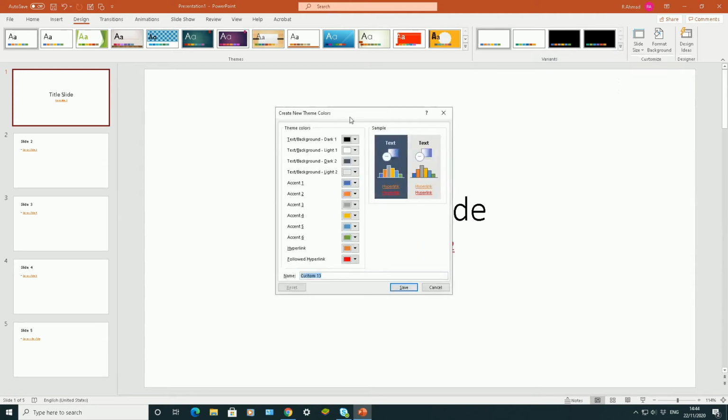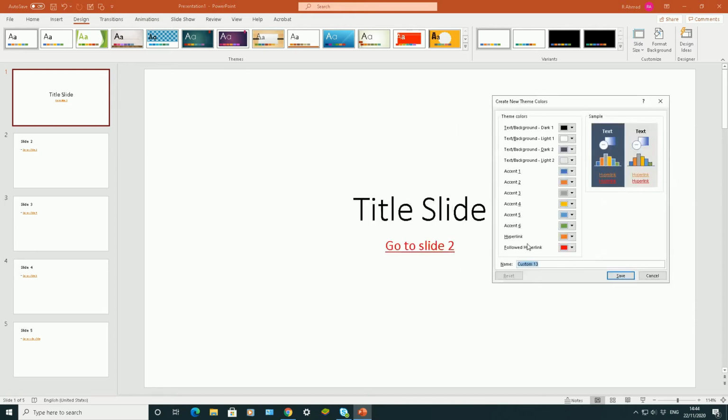Click on customize colors. Now we're going to customize the colors in this pop-up box of both the hyperlink and the followed hyperlink here. Remember, the initial color of the hyperlink was orange. When I followed that hyperlink, the color changed to red, as per these two colors here.